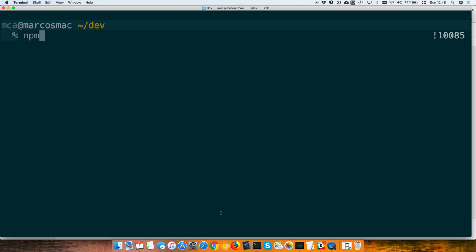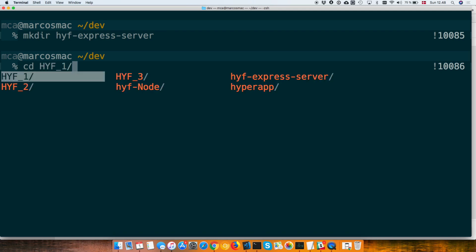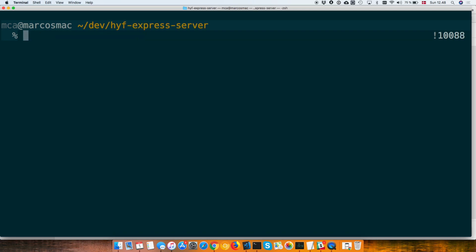Don't do npm init yet. So the new way: the way I do this, I create a folder. You know how to create a folder, right? So let's say arq future express server. I create this folder, then I change directory into that folder, and this folder is empty. You see, if I do ls, it's empty.